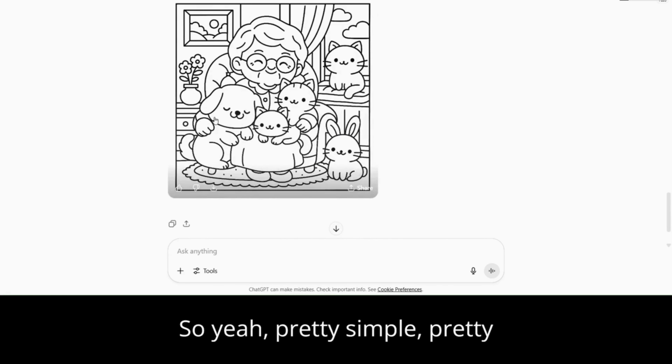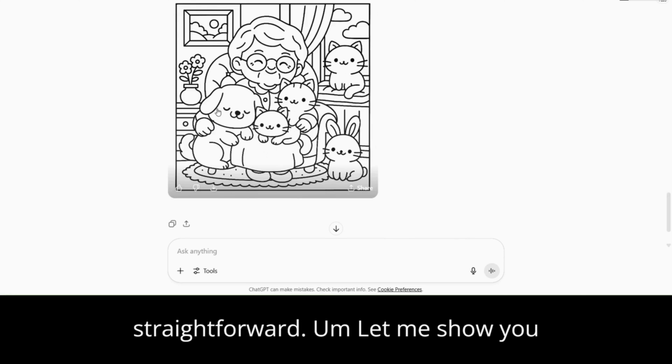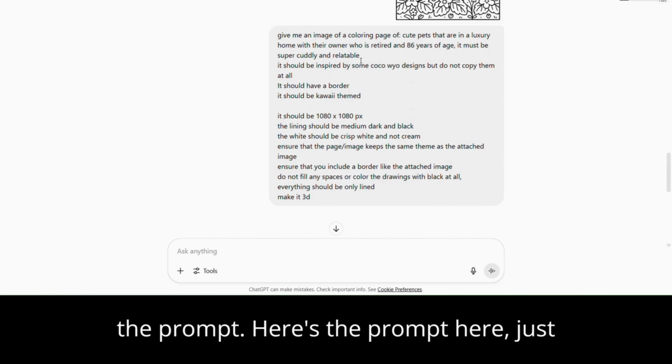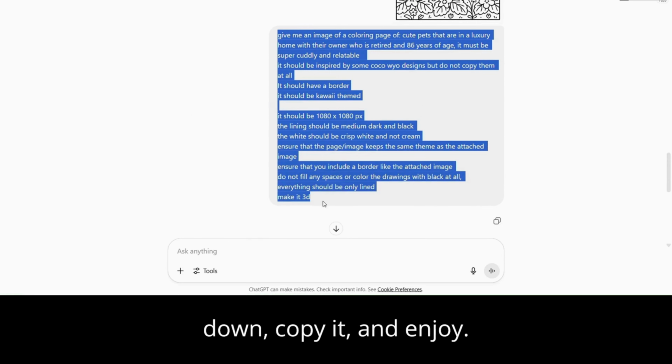So yeah, pretty simple, pretty straightforward. Let me show you the prompt. Here's the prompt, just in case you want to use it. Write it down, copy it, and enjoy.